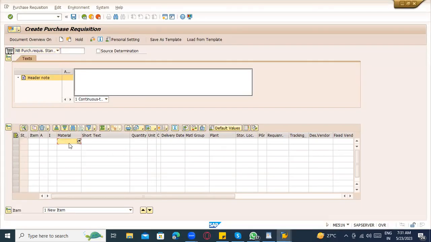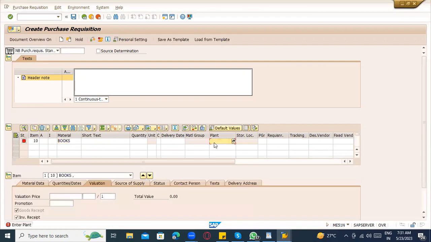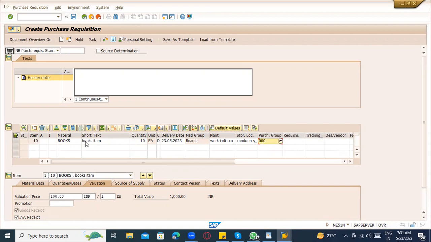Let's say I just created something, books. And I have a plant which I created. I'm entering the quantity as 2000, and the storage location and purchasing group. So you can enter all the information where it is required.